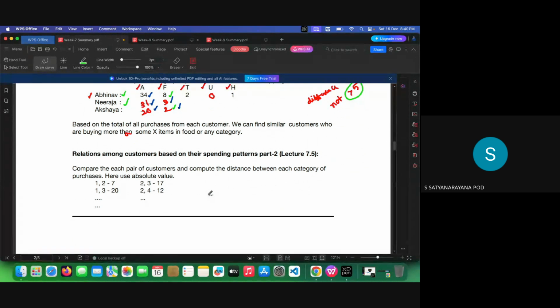Now the same patterns are used in another lecture, 7.5. Look, compare each pair of customers. Each pair means Abhinav and Neerja are compared, Abhinav and Akshay are compared, and Neerja and Akshay are compared. You might have a third, fourth and fifth customer too. Compare each pair of customers and compute their distance, as I already said, for each category of purchases. Here you take the absolute value, meaning the absolute value of the difference.